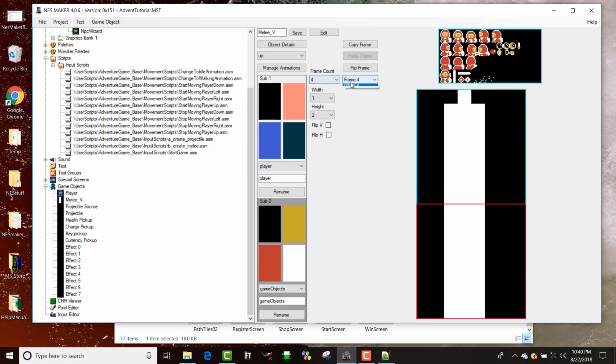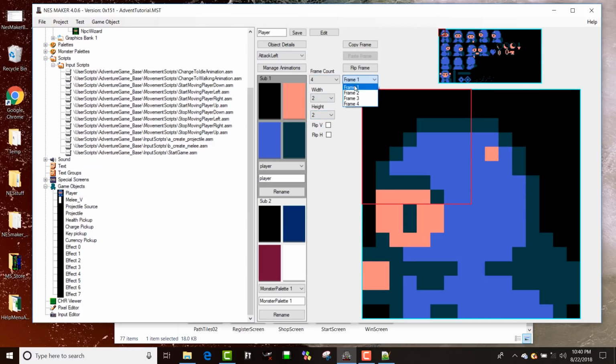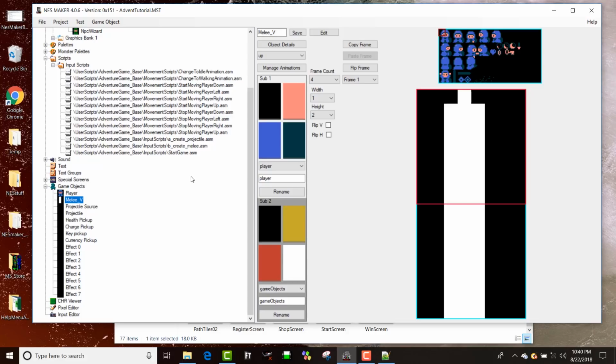There's 4 frames of the sword. It's just the sword out front. If I go to player and I go to attack left, or any of the attacks, you can see there's 4 frames and they're all the same. So it creates a sword. They have the same speed. So when the sword appears on the screen, it's the same time he starts attacking.